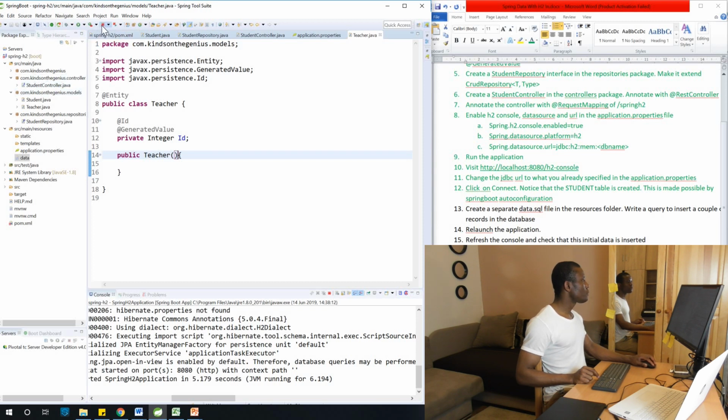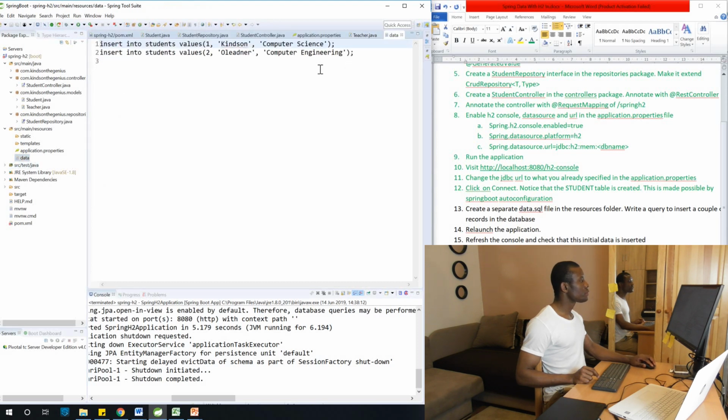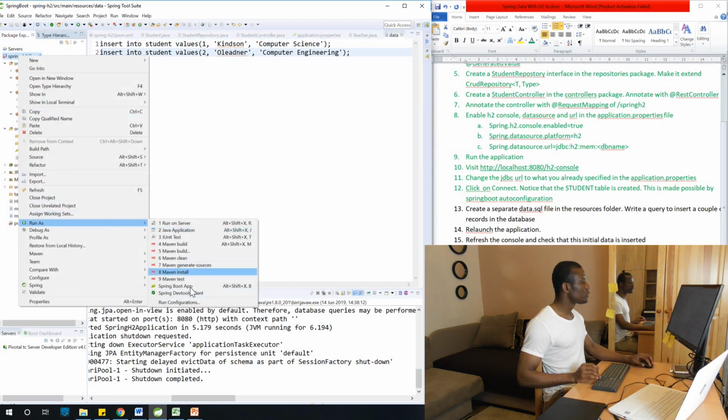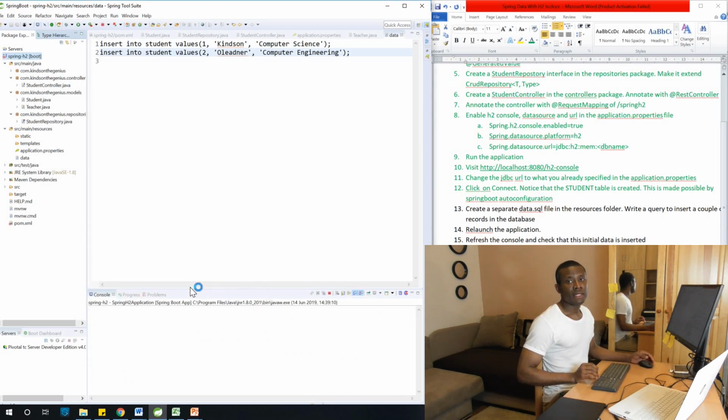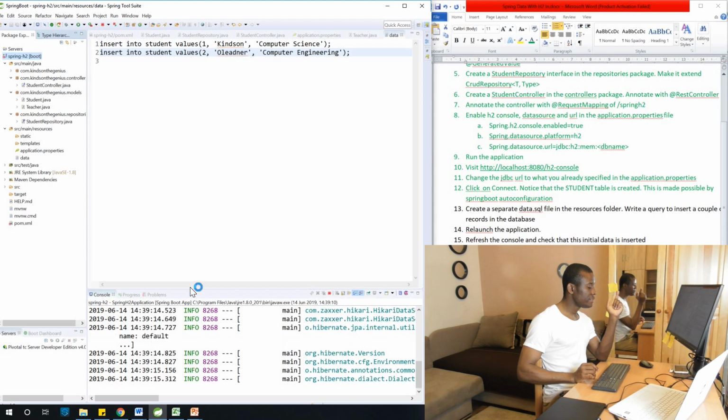So I'm going to stop it. We just check and make sure everything is fine. Insert into student, not students. So I'm going to remove this, save, and run it again. Right click here and say run as and choose Spring Boot app. At this point, hopefully, we will see these records have been inserted into the database.